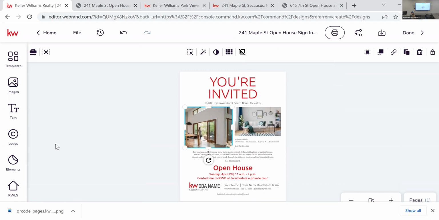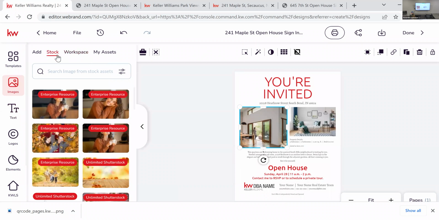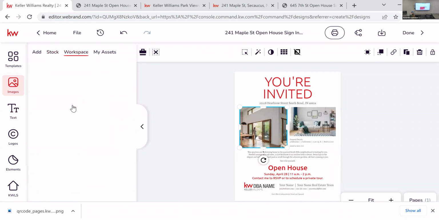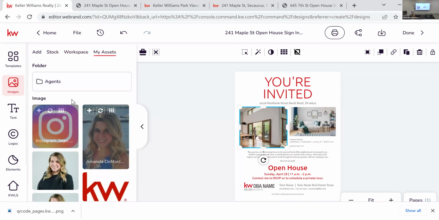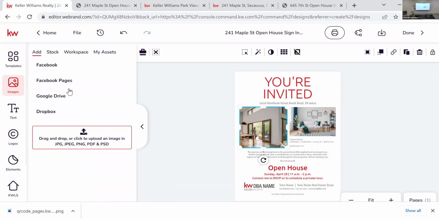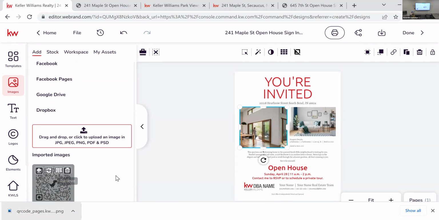How do I do that? I'm gonna come over to the images widget on the left. And we see I have some options. I have some stock photos, some workspace images that come with Command, my assets. So these are going to be anything that I have pre-programmed in my marketing profile and in my assets folder. But here I can add new images in. I can add them from Facebook, from Google, from Dropbox, or I can simply drag and drop or click on this box and choose an image from my computer. So I'm going to drag and drop this QR code. And now we see that my imported image is right here.